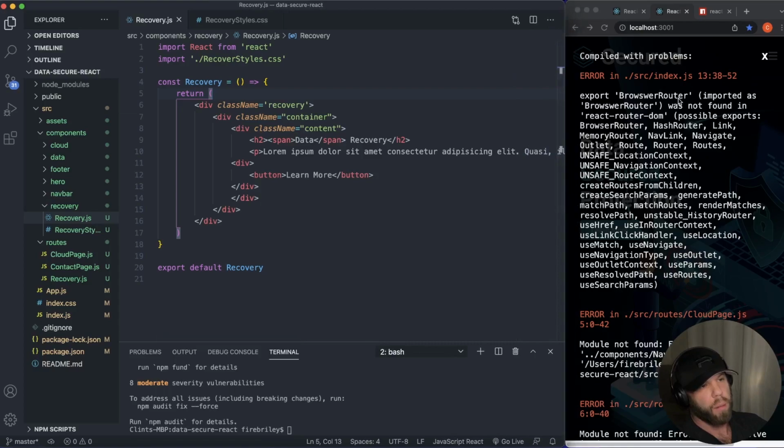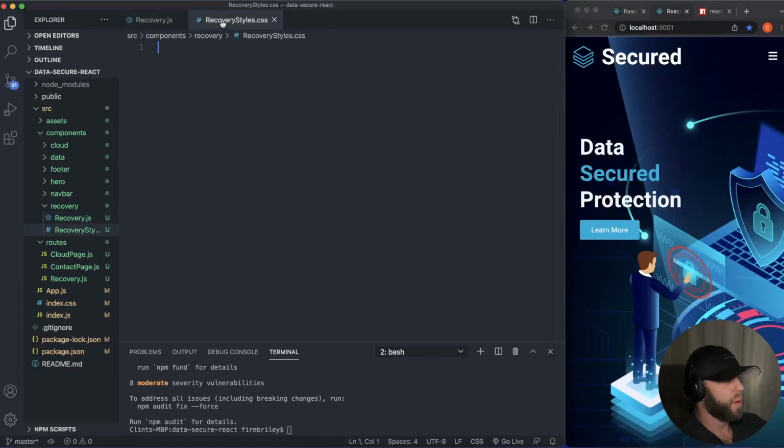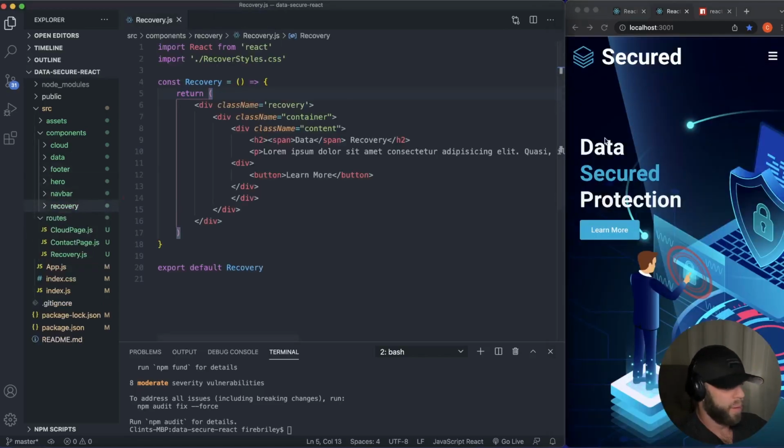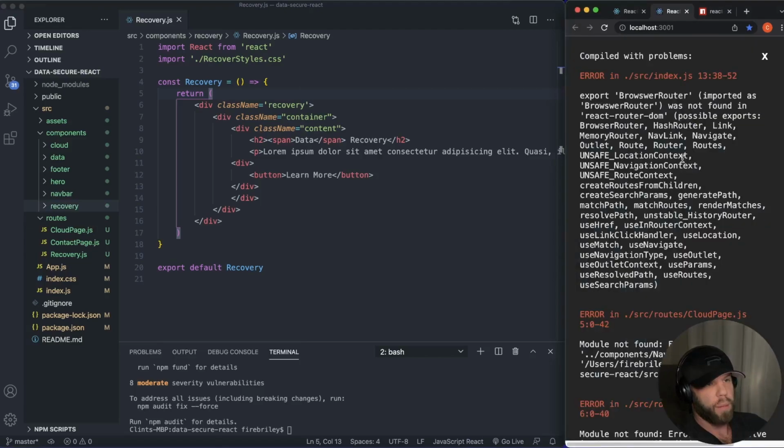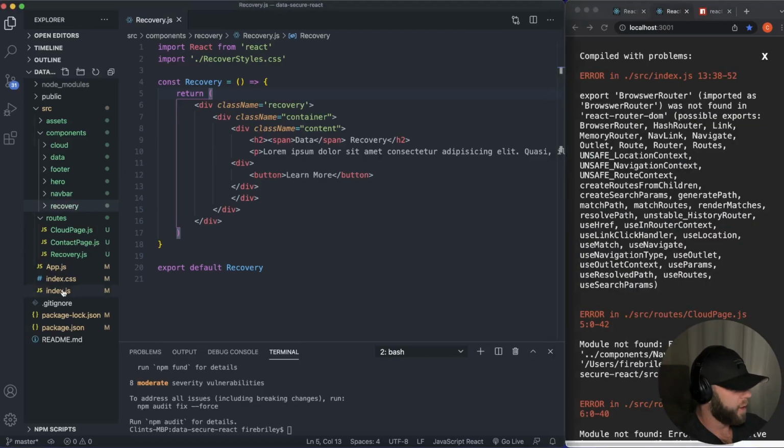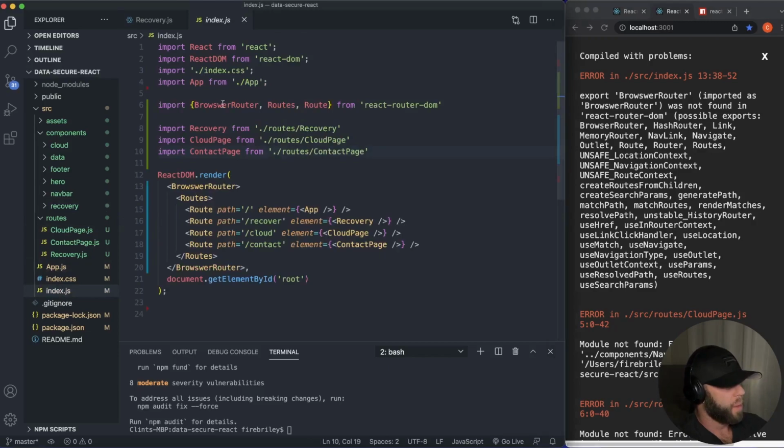Oh, we're getting an error here. BrowserRouter is imported, it's not found. So let's go into, oh, all fixed up. index.js. BrowserRouter.